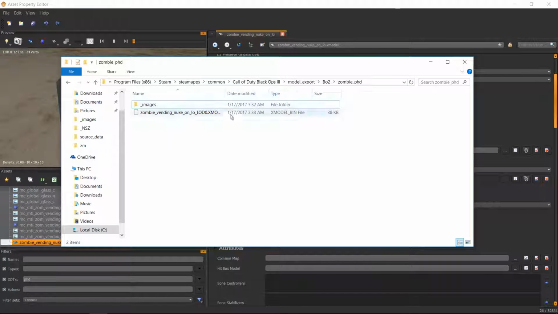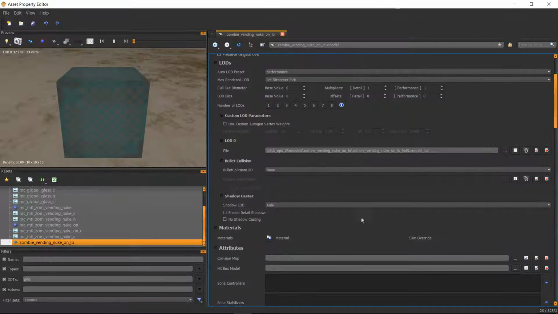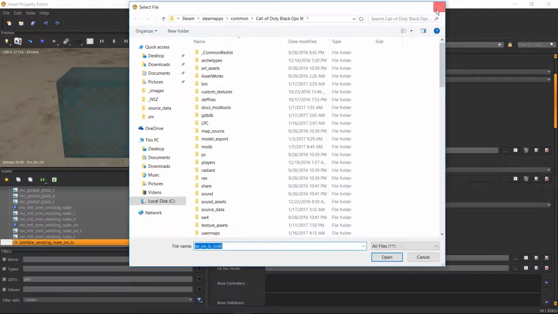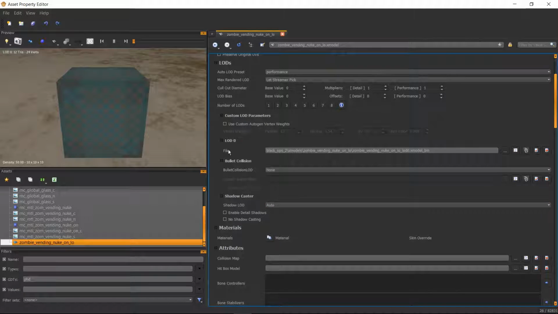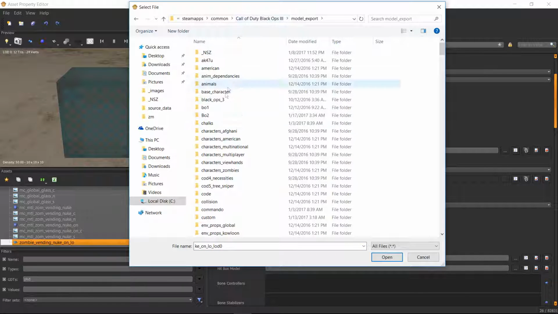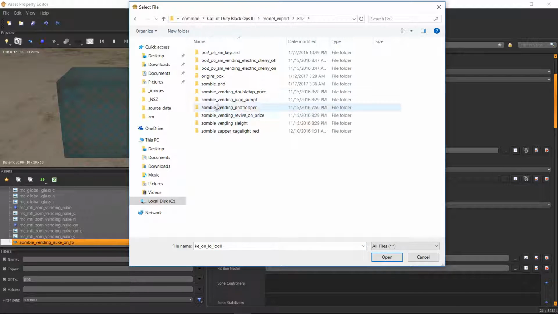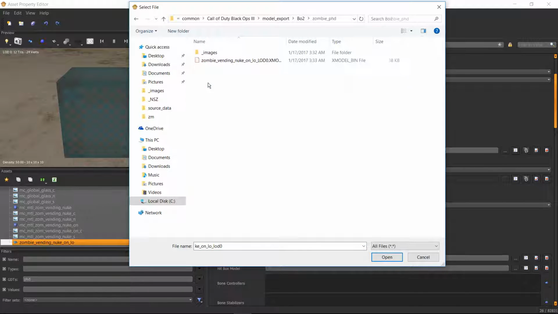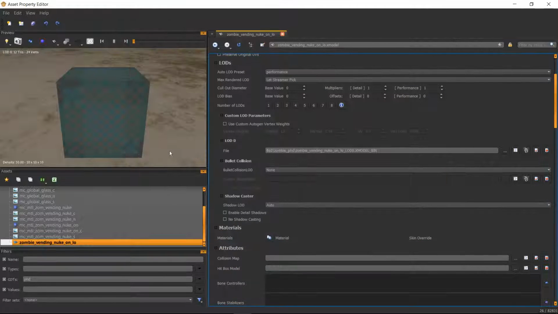So once you have dragged your images and your model bin inside your model's exports folder, inside of the folder that you have created, you're going to want to change all of these file names to the correct file name. You're going to click on these three dots right here where it says load 0. You're going to look for model exports inside of your roots folder. Find the folder that you made it in. Here it is, zombie PhD. You're going to change the bin to the correct bin.